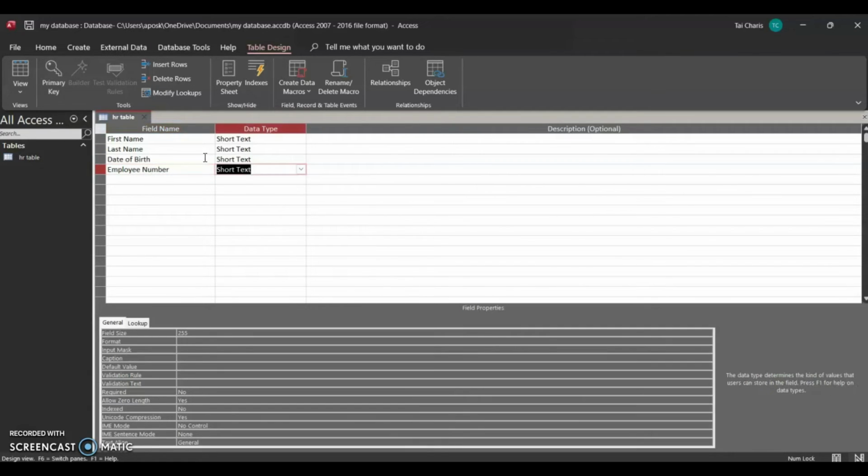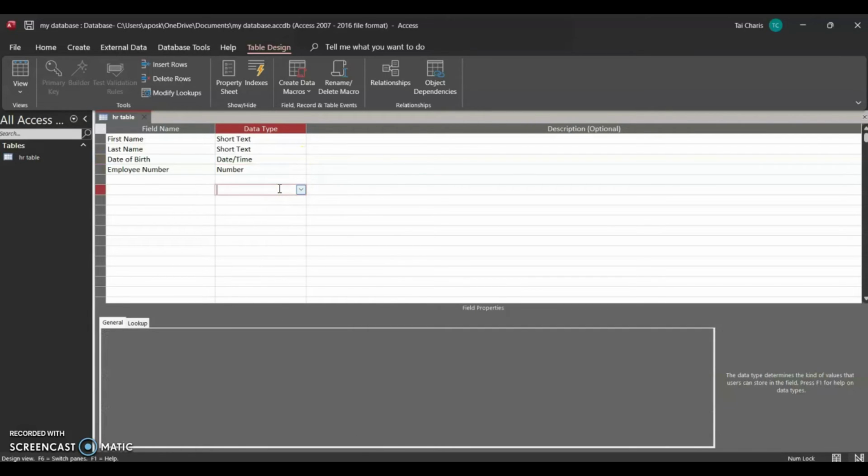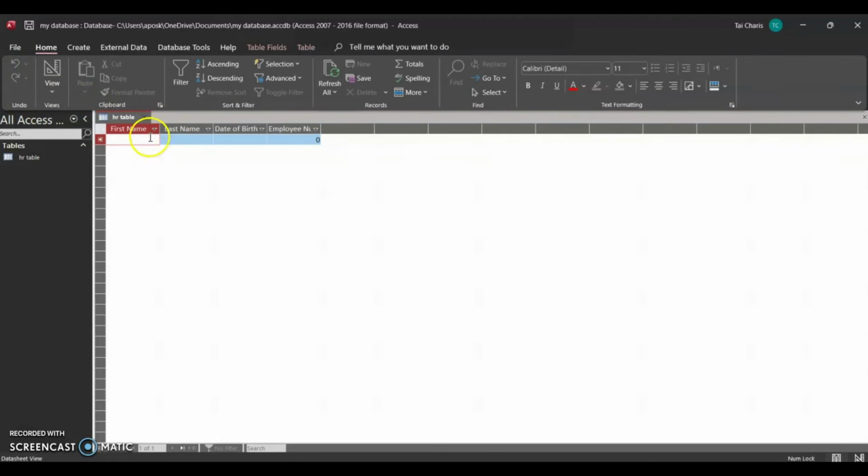Something like that. What I'm trying to demonstrate right now is that this view is where you define or design the table. So I'm going to choose the appropriate data type for this data. Date of birth should be a date/time data type. Employee number should be a number. Something like that. I can save it and then go back to the data view, the datasheet view. So I can easily say first name here. If I was to enter the data in, I can say Muhammad Ali.